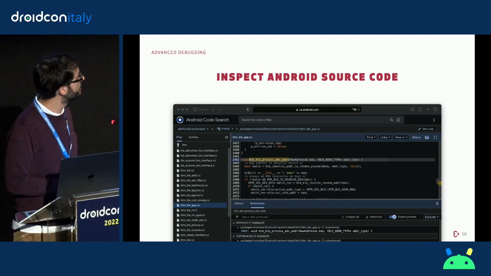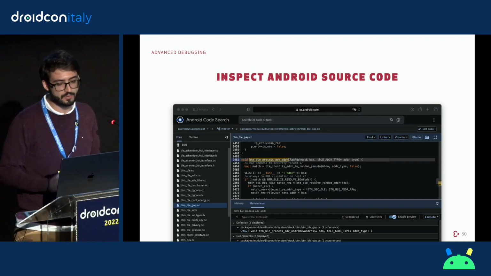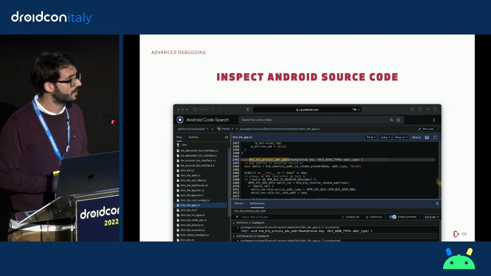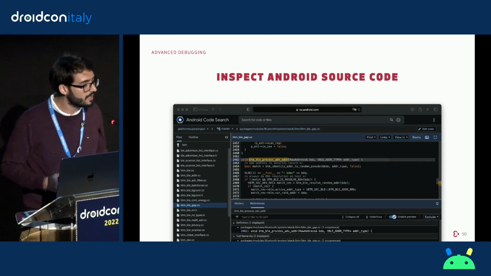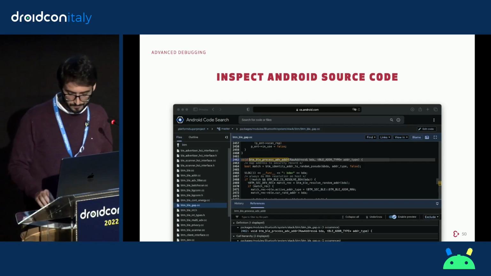Because, I mean, it's quite complex, but for example, if you find a constant that represents an error that is not well documented, maybe the source code can help.